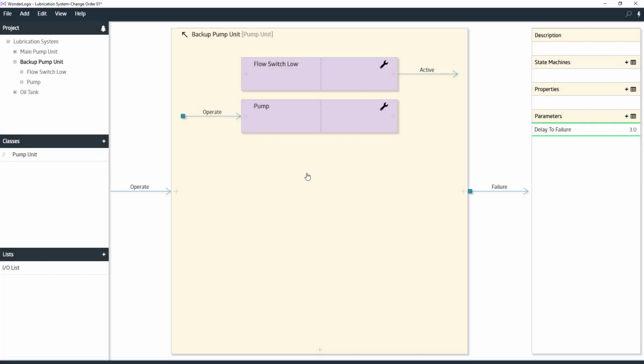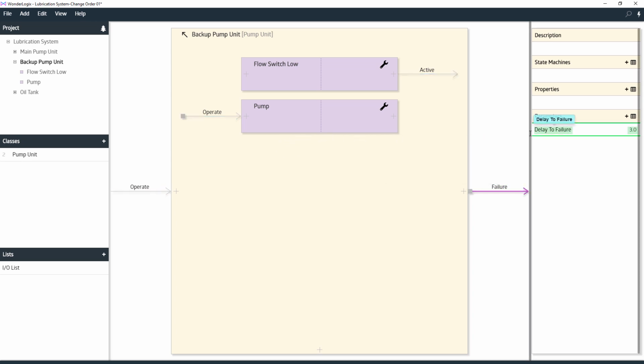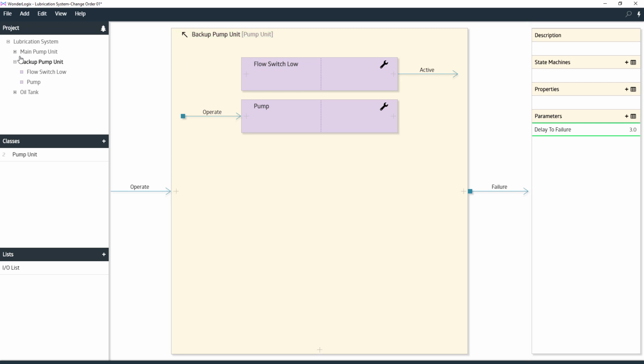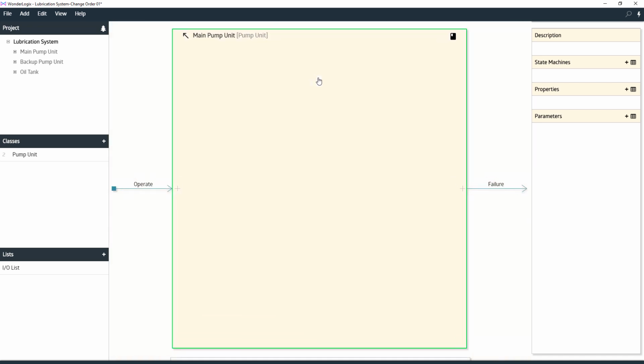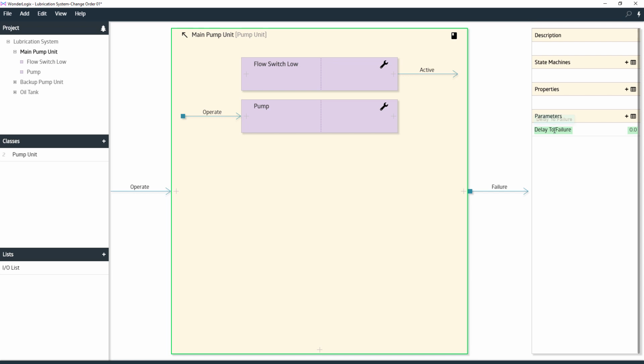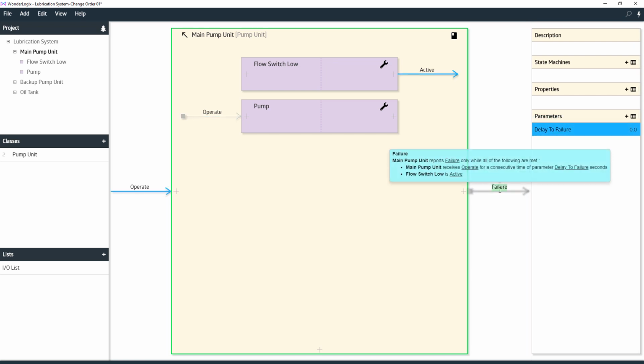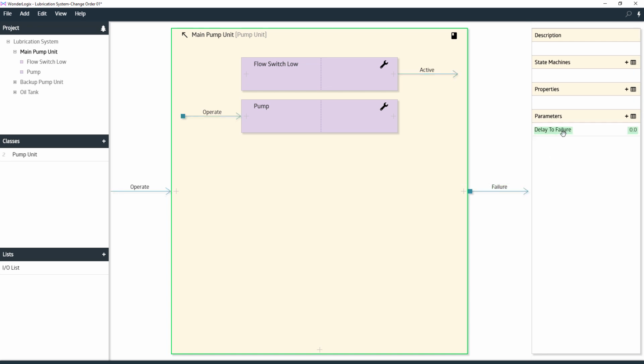Now, one thing we want to point out again about classes and how useful this is, we just modified the failure sentence and added a parameter here within the backup pump unit. But remember, the backup pump unit is a class instance, a pump unit class instance of the pump unit. Well, the main pump unit is also a part of that class. So if we go into here, something we haven't touched directly, you'll notice it also has a delay to failure time, and it has the sentence here with the delay to failure reference. Now, initially, when you create this, the delay to failure that gets copied or added to that instance is going to carry a default value of 0, but you can make this value apply to all instances.